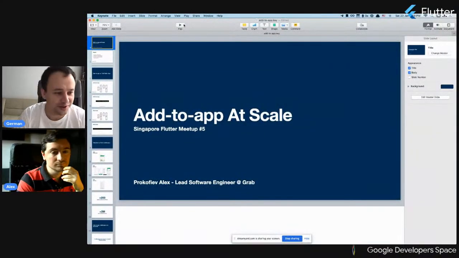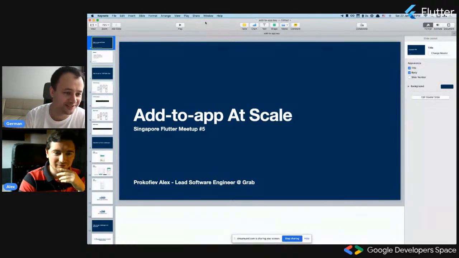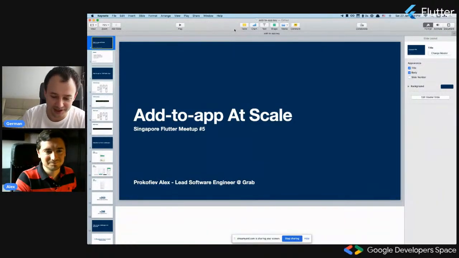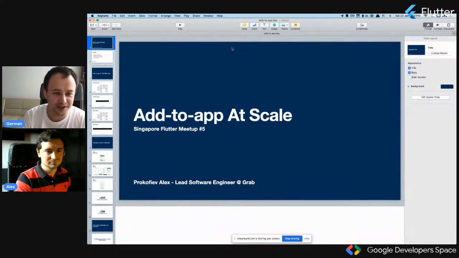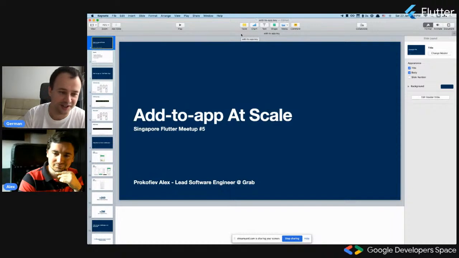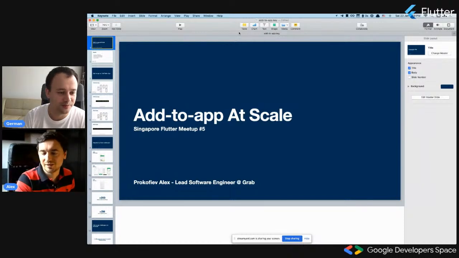Yeah, and now let me introduce our second speaker. It's Alex. Hello, Alex. Hey, everyone. Alex, we have been working together for the past few years, maybe 3 years, and he also works at Grab, and he's responsible for our Flutter integrations. And today, what are you going to talk to us about? Yeah, hi, German. Hi, everyone. Thanks for having me today.